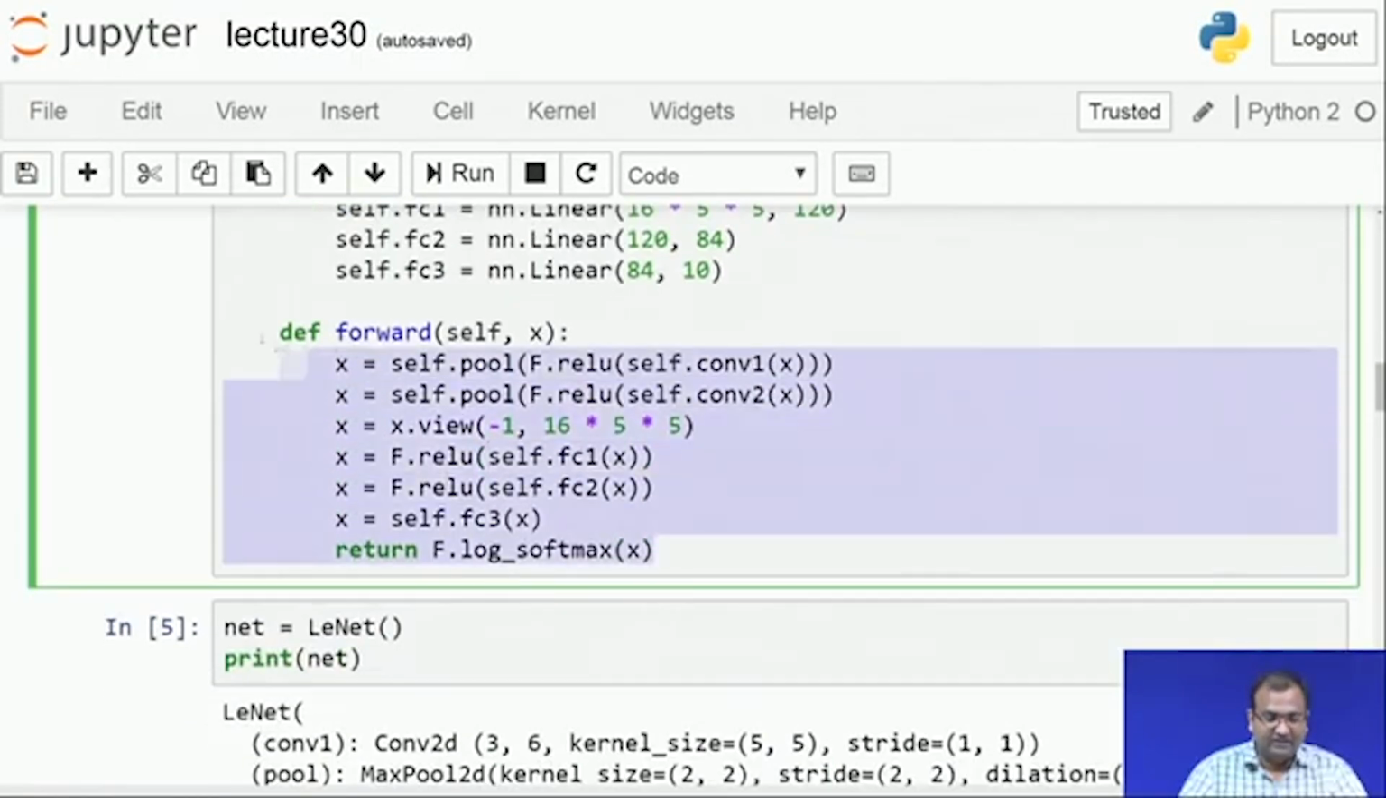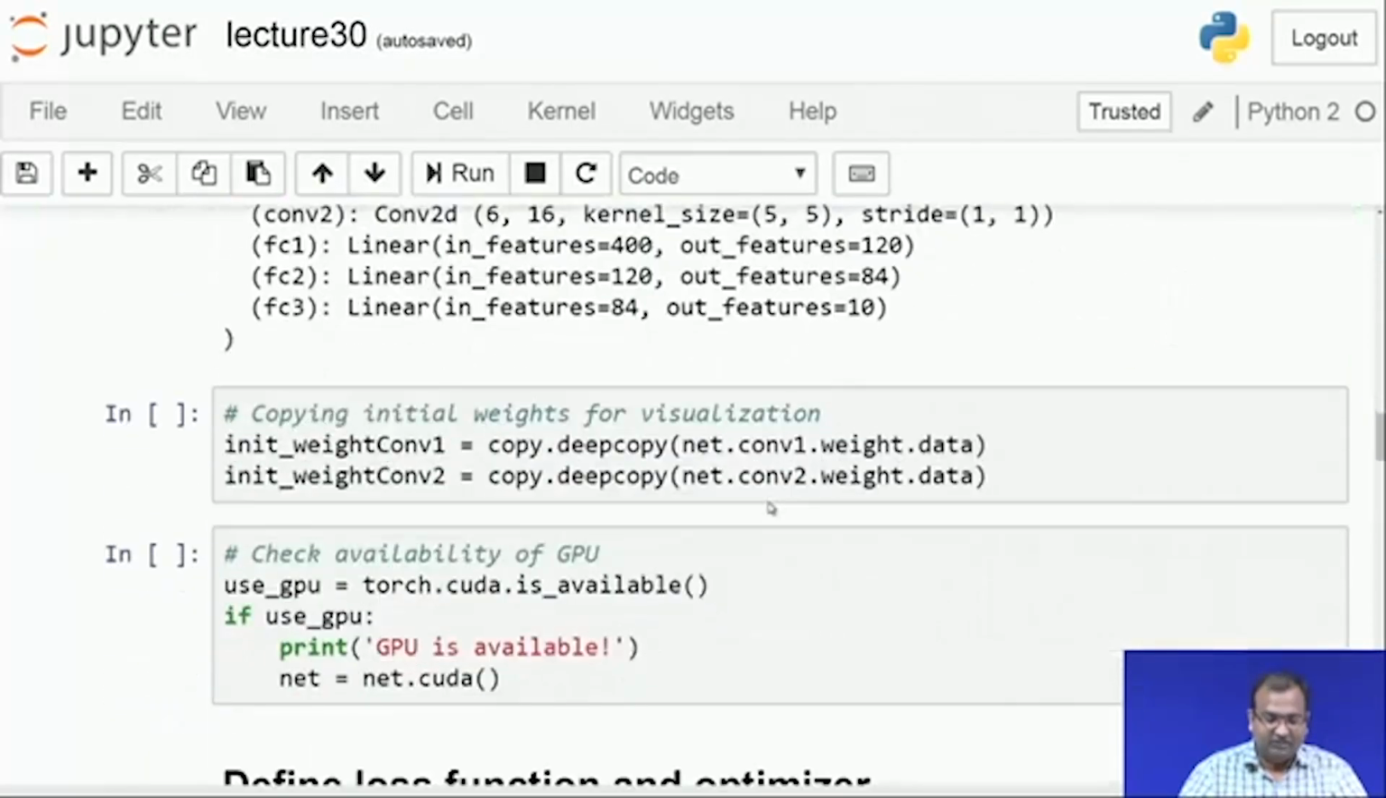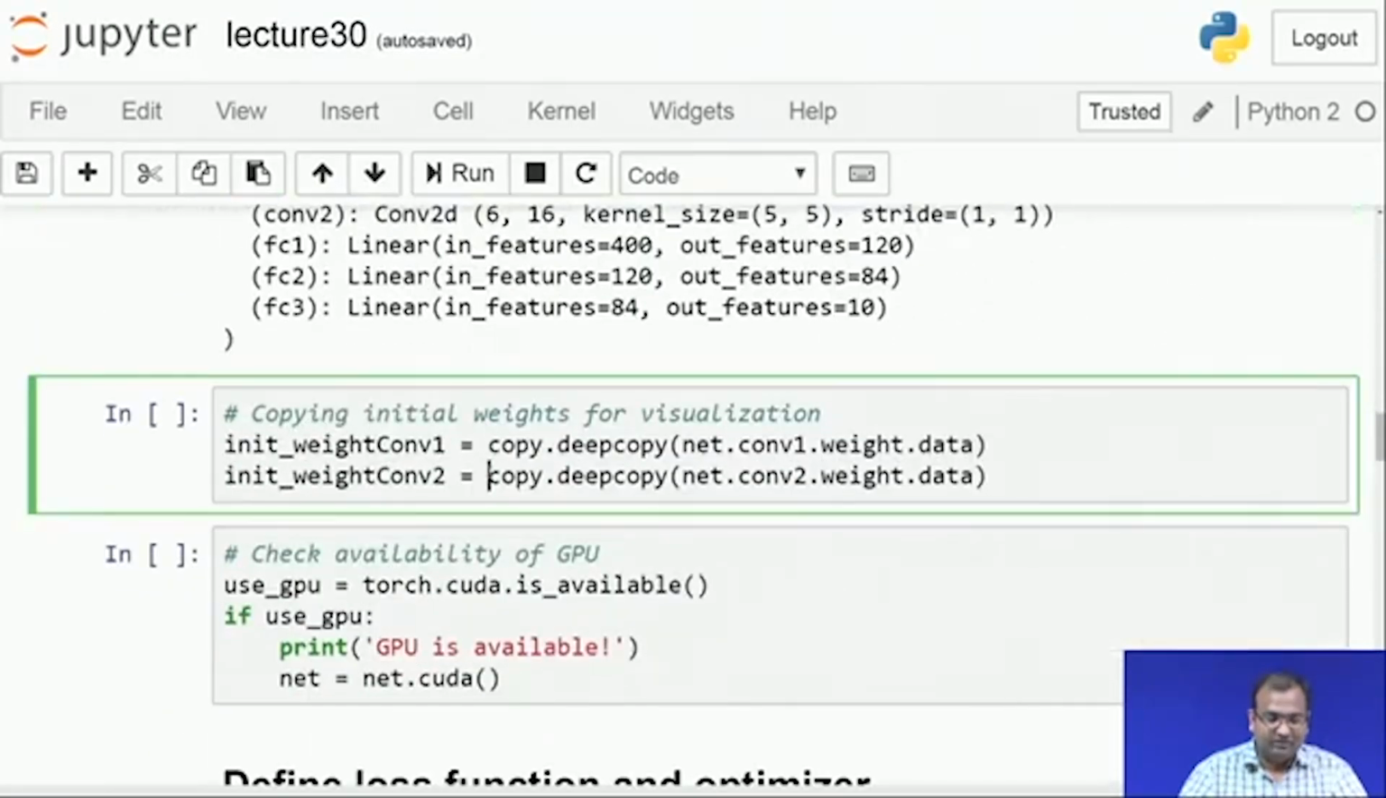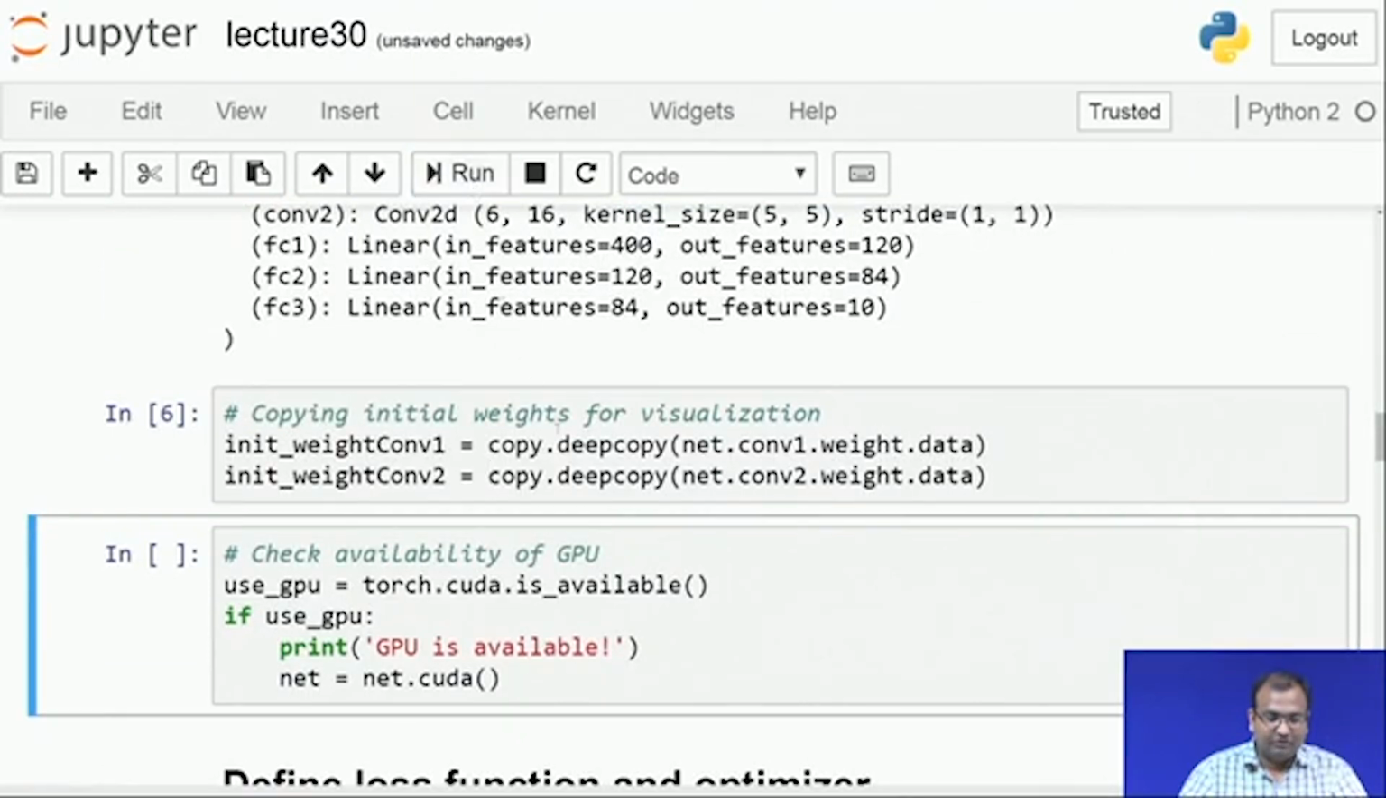The only necessity is that your forward function is properly defined, which can take in the data in that particular format. And then what I do is, once my network is defined, I try to just copy down my weights and keep them for my further use. This is in line with what we had done in the earlier lecture, where I was trying to show you that at the end of training how many of these weights have actually changed and what kind of change happens over there.